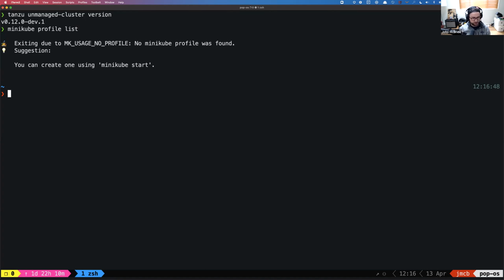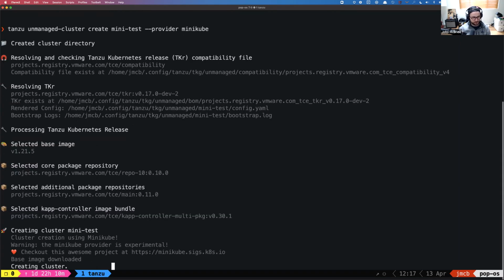So let's go ahead and just fire right into it. We can do unmanaged cluster. We're going to call this mini test. And then with the provider flag, we can just say Minikube. And that is going to get going right away. Also of note here, we can see this chunk right here, which is actually querying a compatibility file. Josh had mentioned that as part of the feature as well, but that compatibility file will make sure that this deployment is with a compatible TKR of this version of the CLI. So that's just a little preview of that deploying right there. It selected a compatible TKR, this V017.0 dev2, and it's off to the races with Minikube deploying right here.